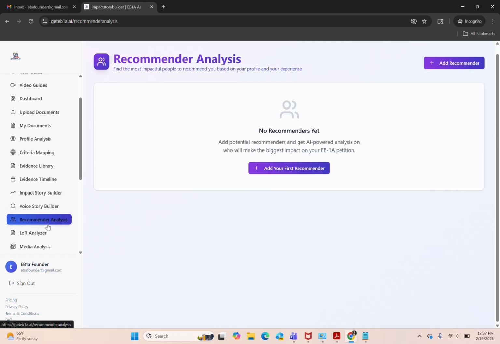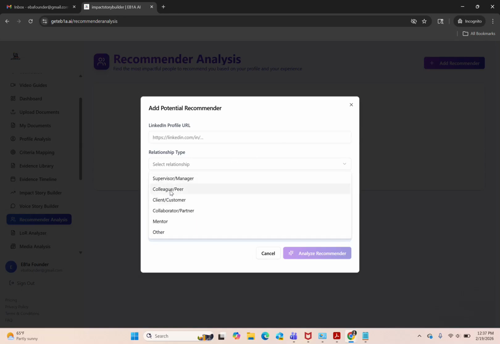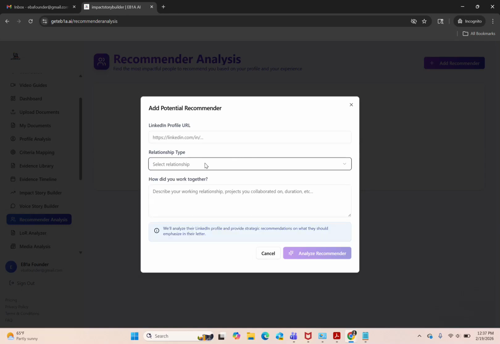And then Recommender Analysis. Let's say, for example, you worked on a project for MetLife, and you want a recommendation done by one of the recommenders from your company. You can put their LinkedIn over here and select what kind of relationship you had with the person, how you worked together, or where you worked, the specific project, and then click Analyze Recommender.